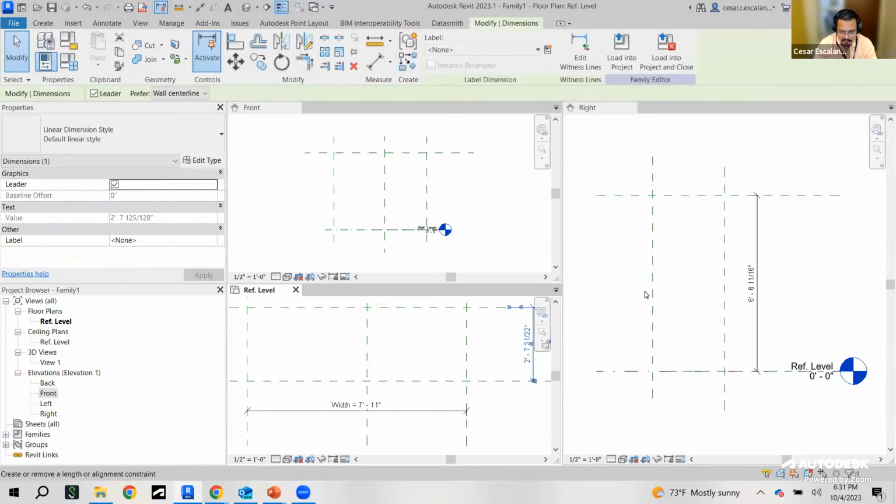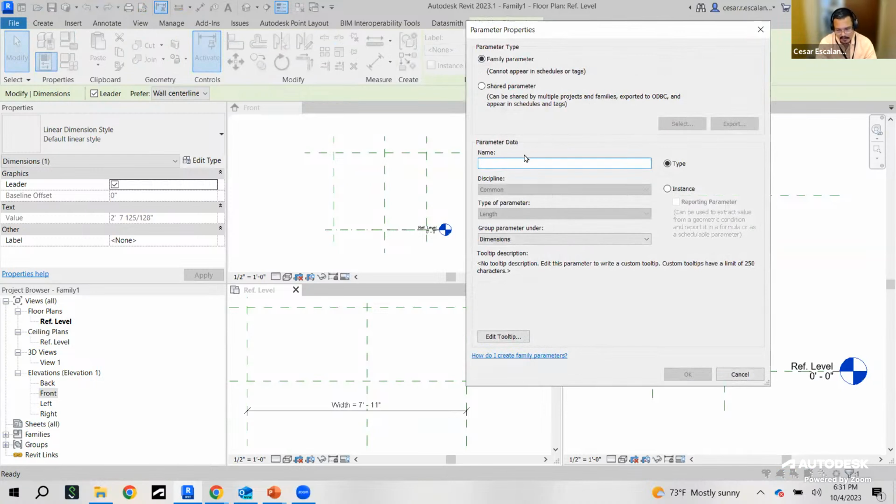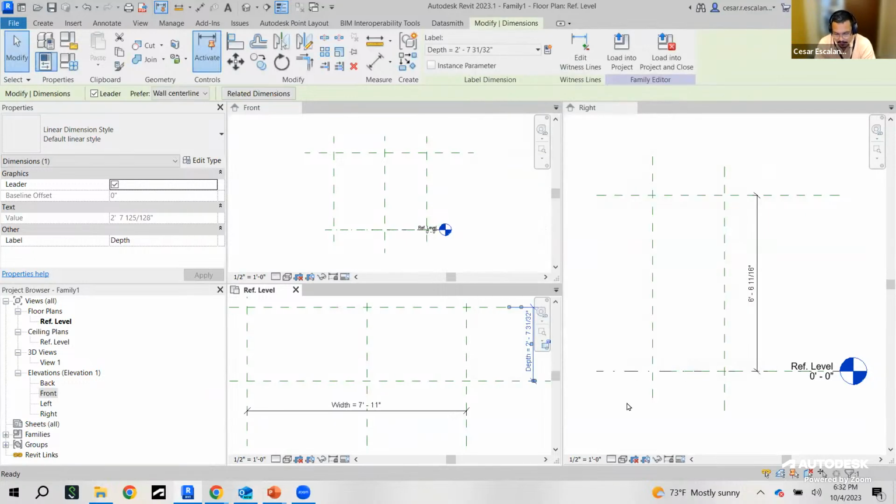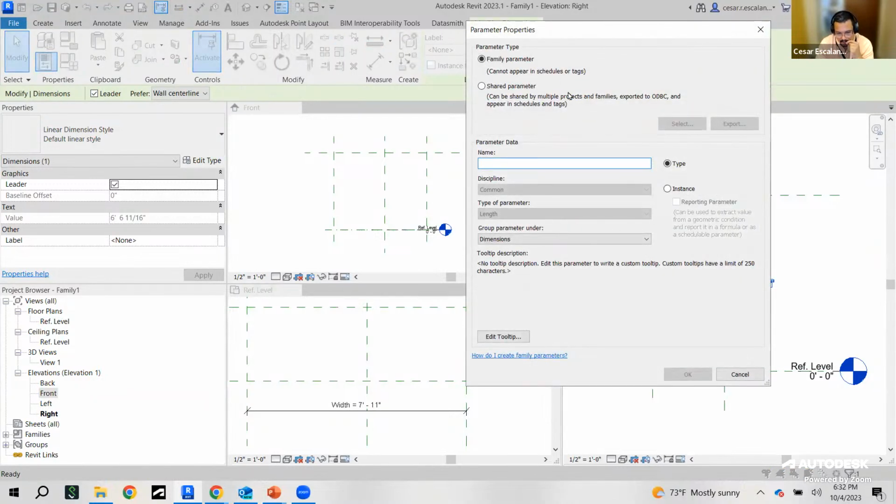Let's do the depth. Select the dimension, hit create parameter, call it depth. Notice that Revit always remembers the last input, so moving forward, everything it creates is going to be type. And hit OK. And then on the height, I'm going to jump into the right view, select the dimension, and convert it into a parameter. The name of the parameter is height. It's a type parameter and it's a family parameter.